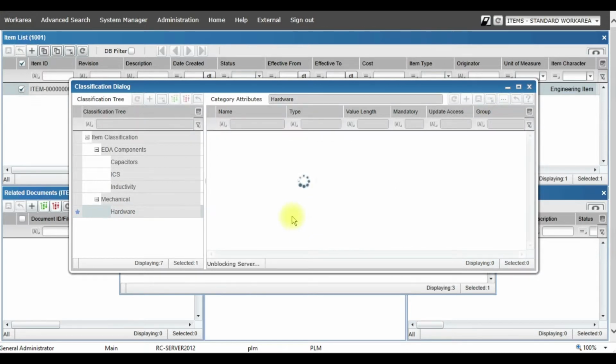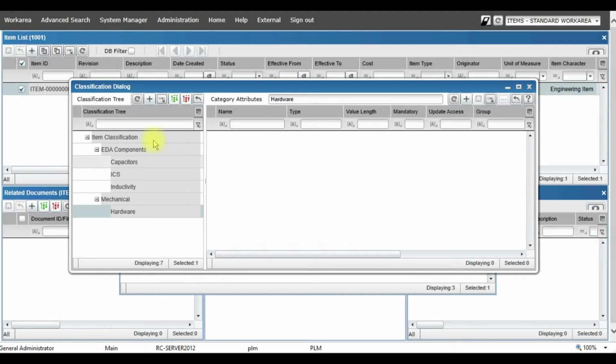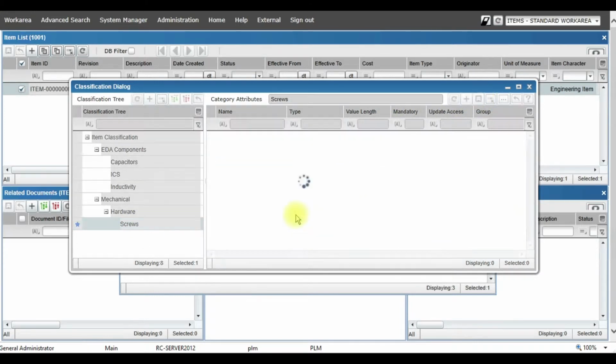One note here is that if you create a particular attribute at a higher level than the lowest branch, it will appear in all the children branches. This can reduce retyping attributes that are common to certain groups of categories.